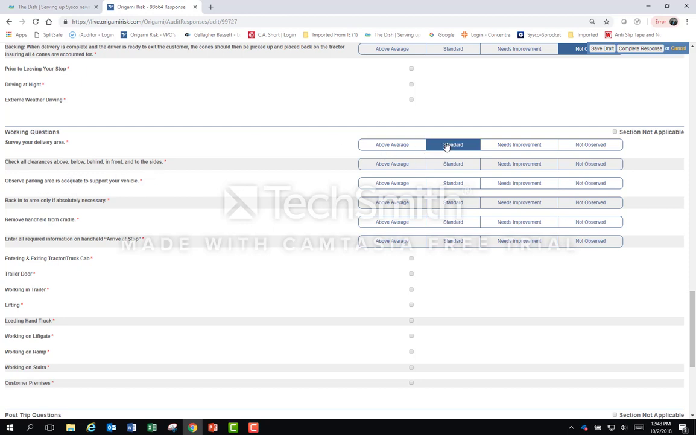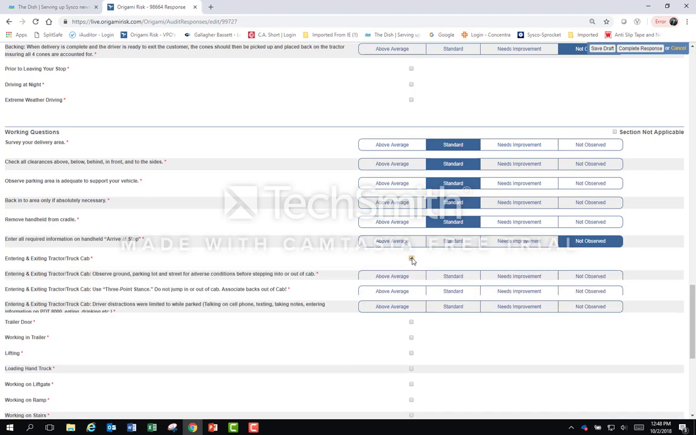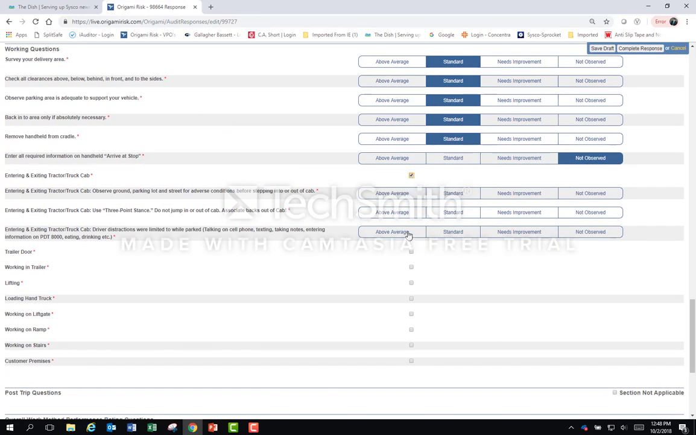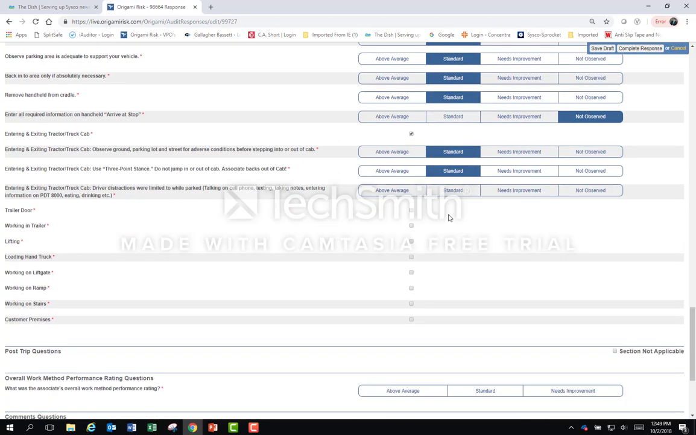He did survey his delivery area. He checked his clearances. He observed his parking area. He only backed in when it was necessary. He did bring his handheld from his cradle. I did not observe any information he put into the handheld. He did look the scenario over before he exited the cab. That was part of him parking. He did use a 3-point stance leaving, and his distractions were limited.